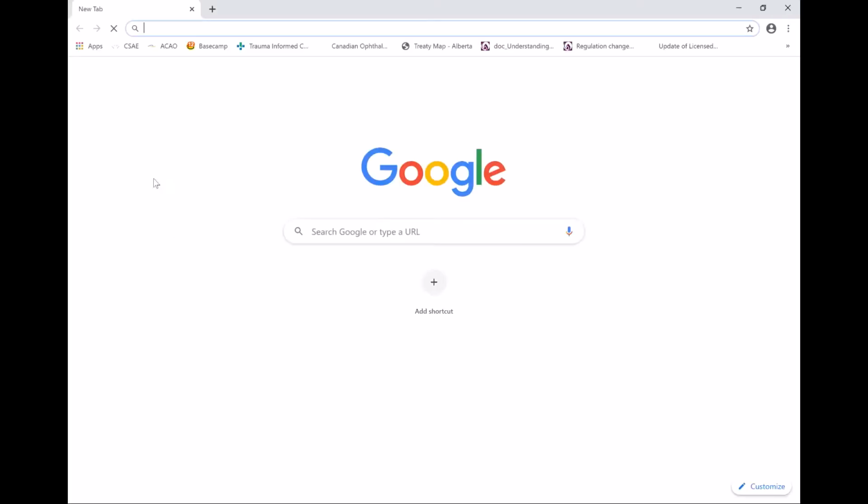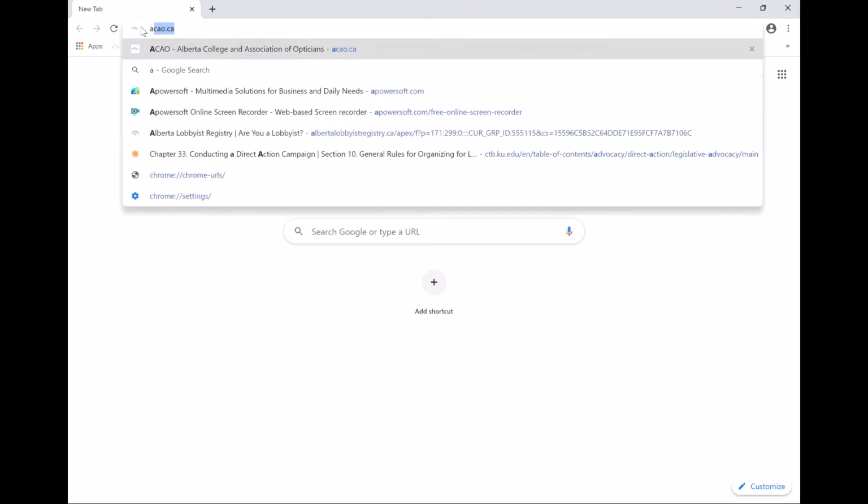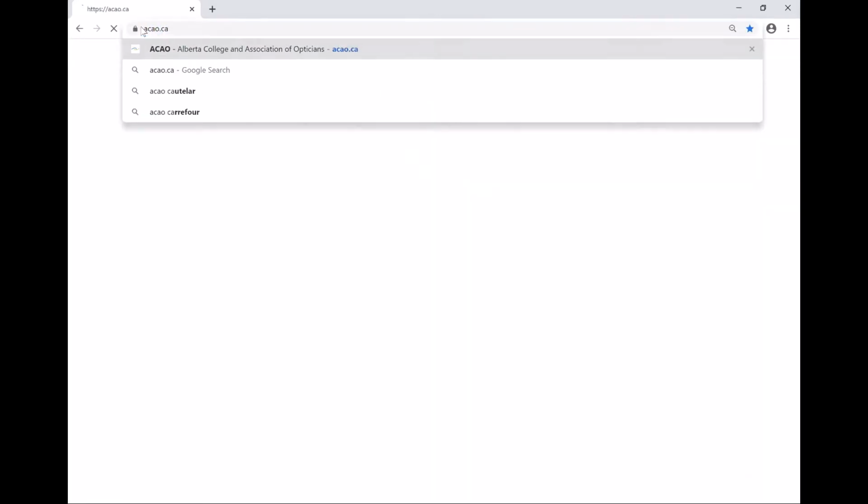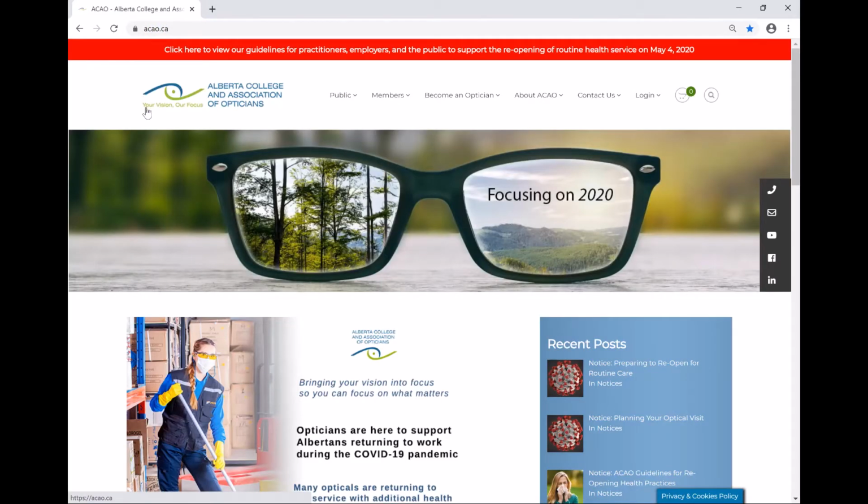The first thing you'll need to do is go to the Alberta College and Association of Opticians website. This website is found at acao.ca. Once here, you'll look for the Login menu. Under the Login menu, you'll navigate to My Profile. Clicking on My Profile will take you to the login page for your ACAO member profile.